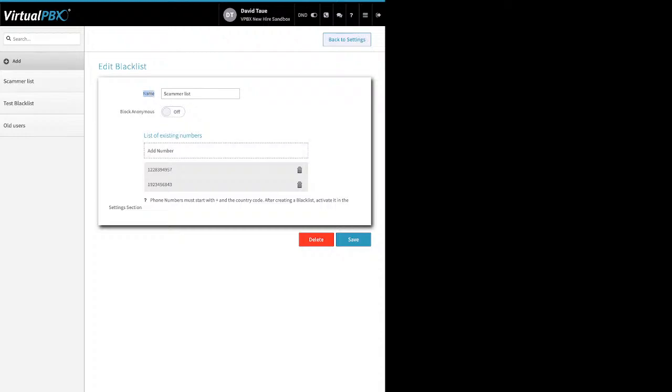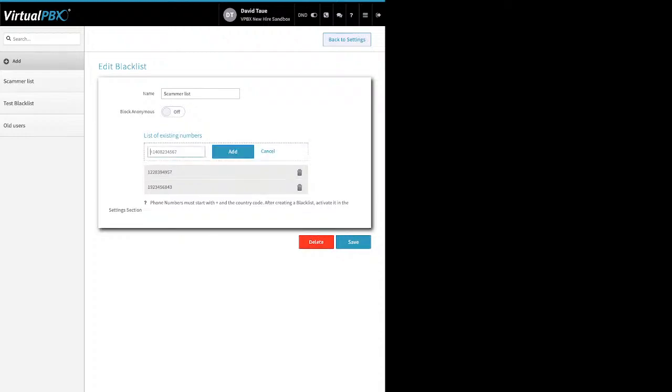For a new list, you need to give it a name. And then for any list, you need to decide, are you blocking anonymous calls or not? Right? By default, this is off, meaning they're coming through. Right? Anonymous call just means we're not getting valid inbound caller ID. But beyond that, down here, click on Add Number, put +1 area code and phone number, no spaces, dashes, or parentheses. Keep clicking Add until you're done.